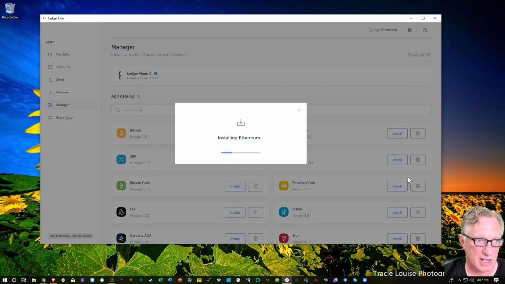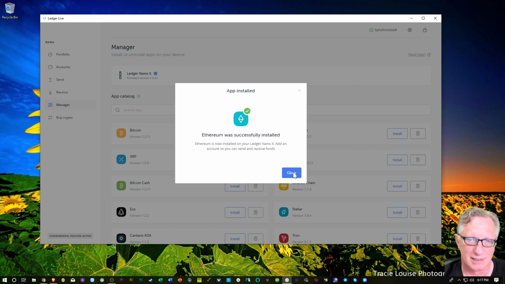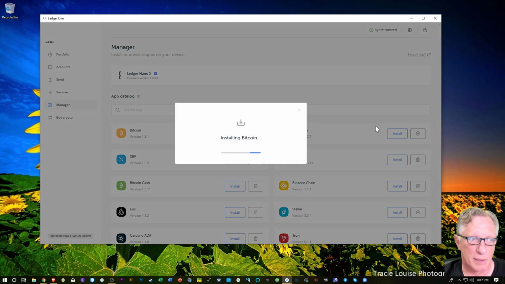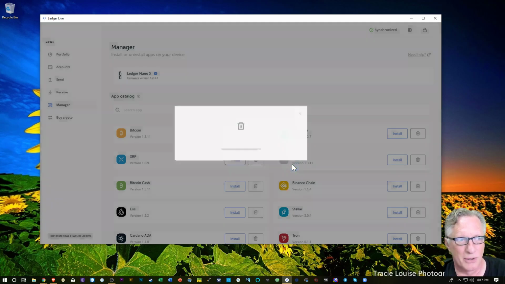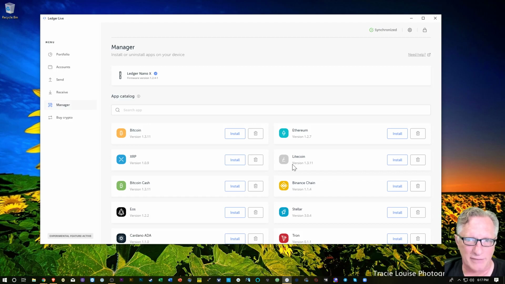All right, so I managed to do that. Now the Bitcoin app, it might not let me delete, right? Let's try. There may be some other apps on here that are depending on the Bitcoin app. Yep, that's what I thought. So, yeah, in my case, I'm going to have to go through and delete every app that I have on here, and that's quite a few.